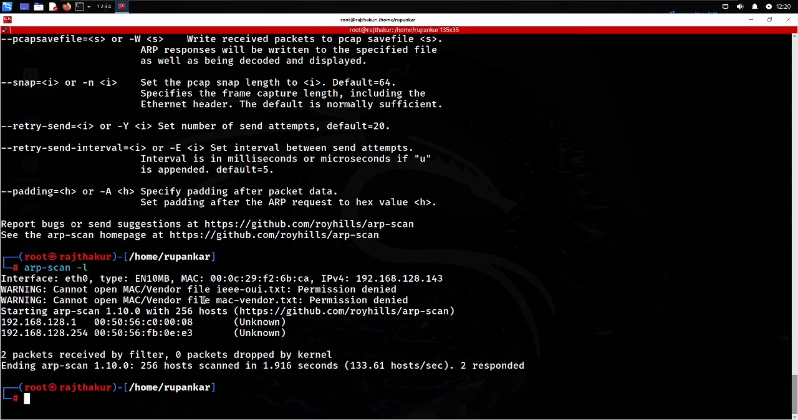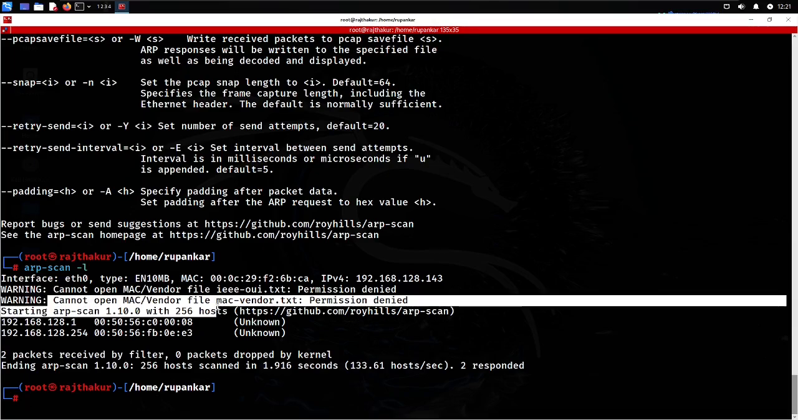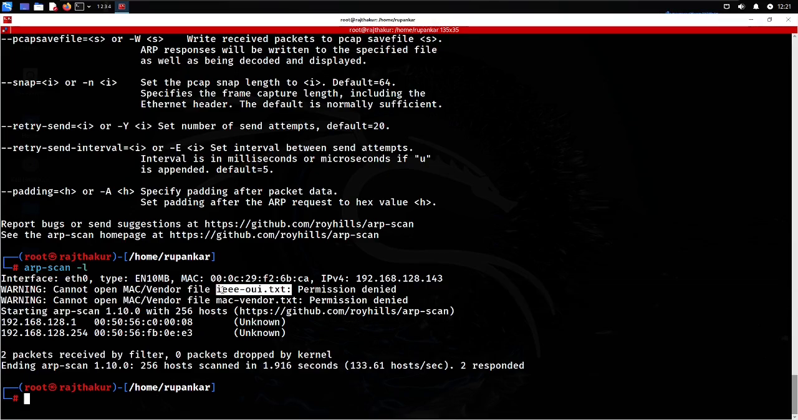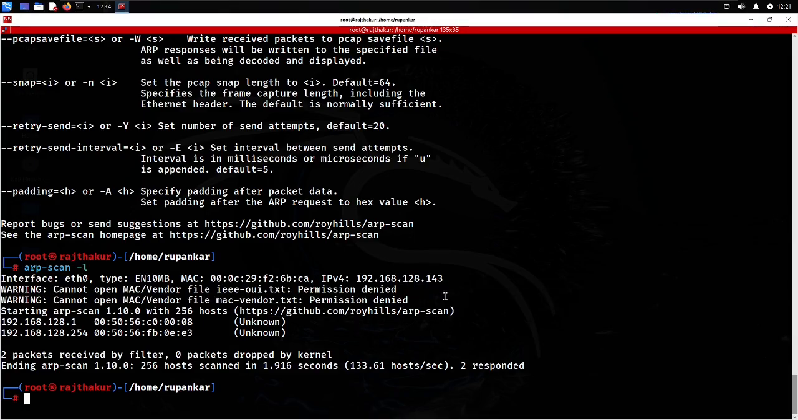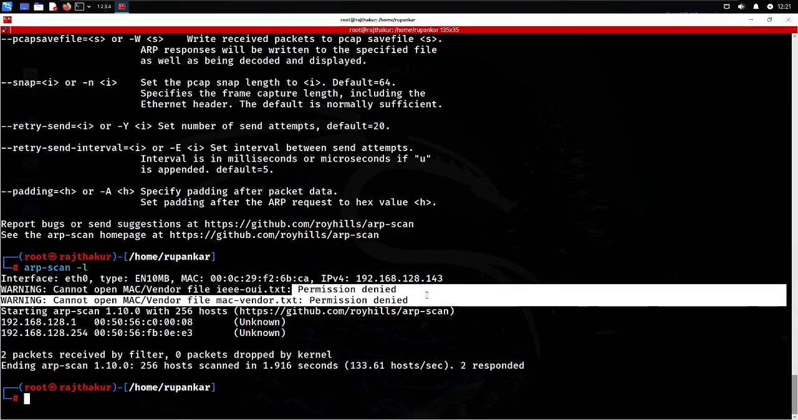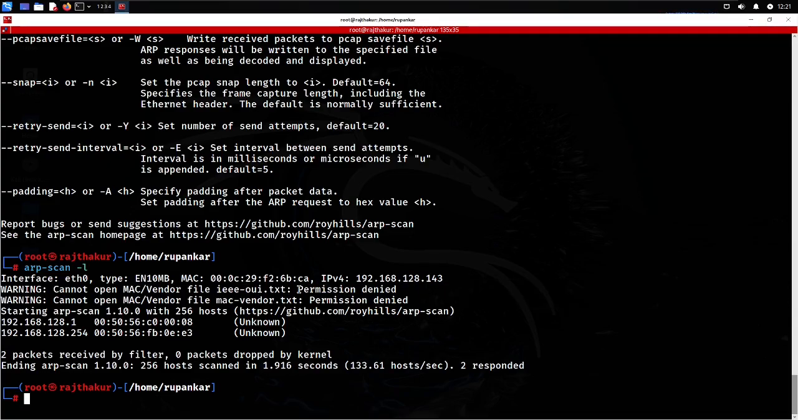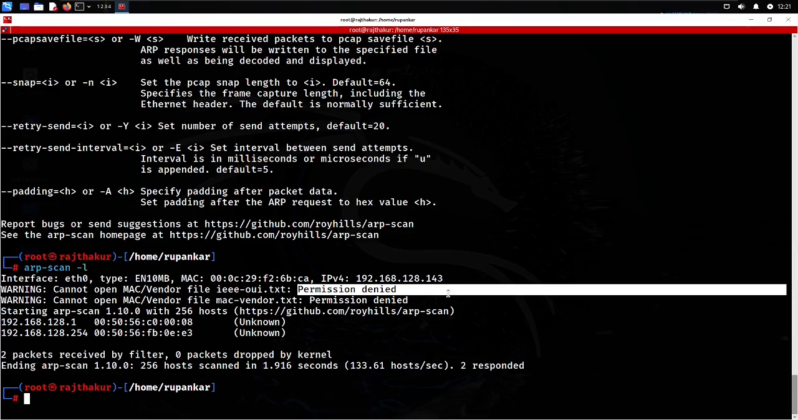It's denied, with a warning: cannot open MAC vendor file, mac-vendor.txt. The permission is being denied, I think by my router provider. In the router settings, I can't see all the MACs that are available on my local network, so it is not being permitted from my router file. That's why it's unable to find that. So let me specify the network interface, and then I will start scanning.